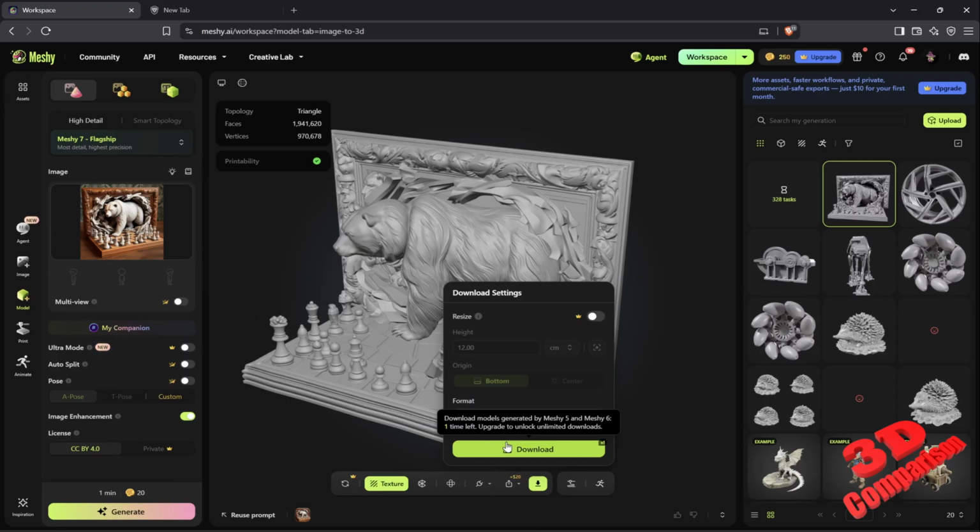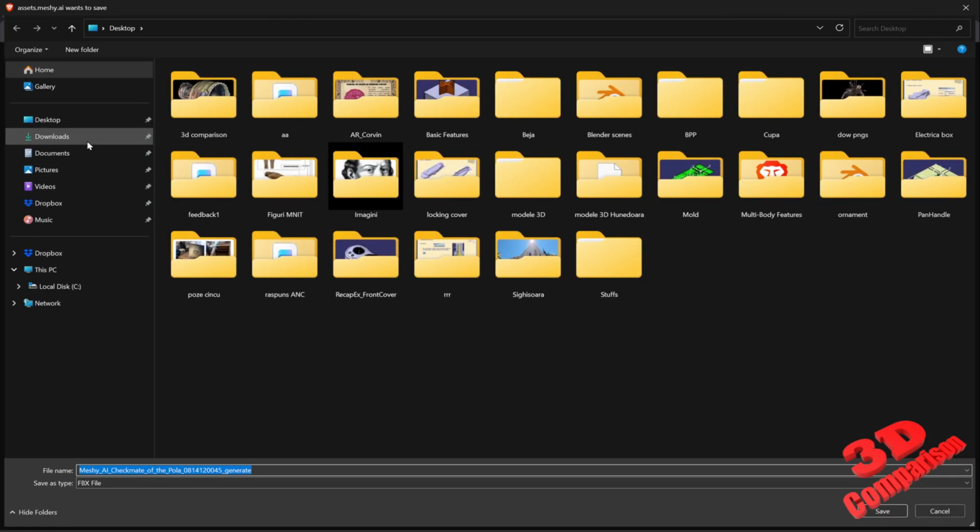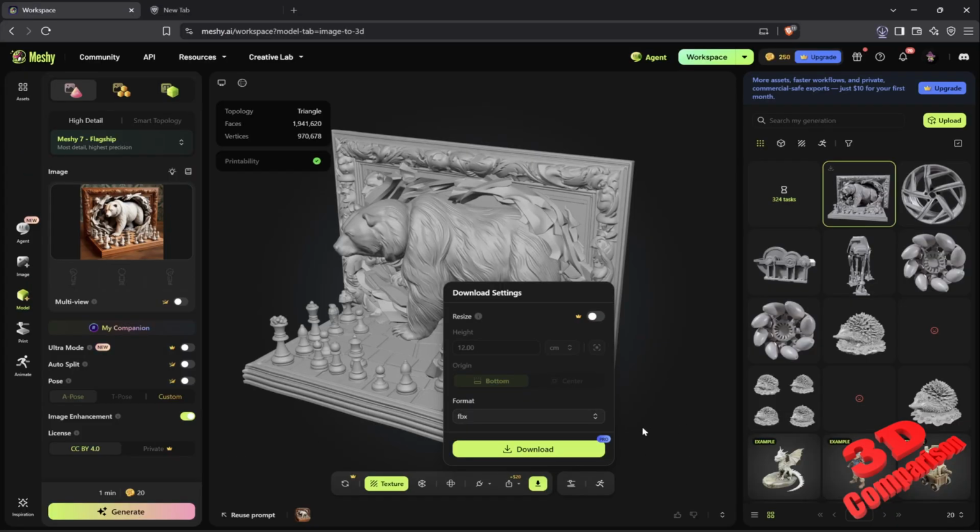We see over here that downloaded models generated by Meshy 5 and Meshy 6, one left. Upgrade to unlock unlimited downloads. I'm just going to hit download. I'm curious if this will work, since this was generated using Meshy 7 flagship. I know that I made a previous video regarding this, and it actually enabled me to save this. So we do have the model.